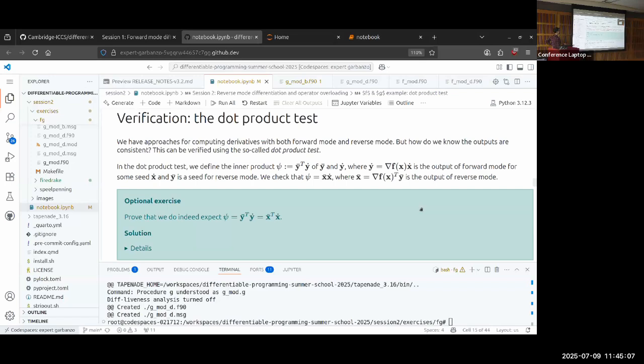So let's define phi to be y bar transpose y dot. It's a vector transposed times another vector, so it's like an inner product, a dot product, which is why it's called the dot product test. y bar is a seed that we're just choosing arbitrarily, and y dot is the derivative that's computed using the JVP.